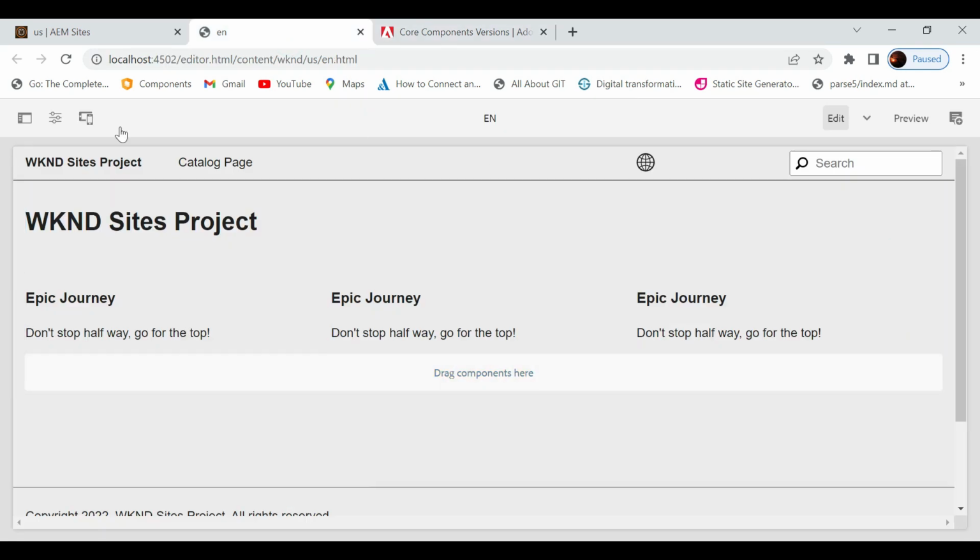Okay, so when you see the blank page, you must understand that there is some version mismatch of the core components and your AEM package. Okay, so having said that, let's come back to the authoring part.